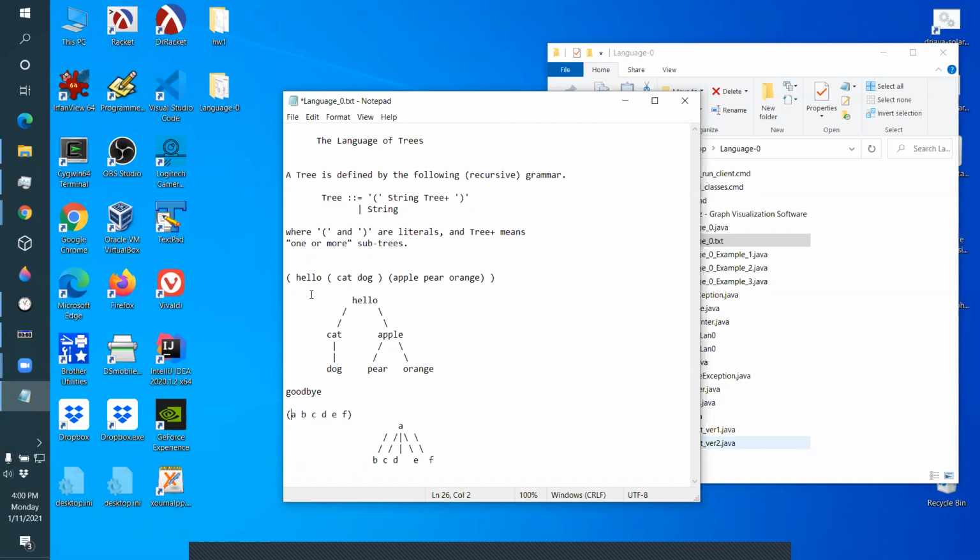So this is a string. Now, if I want, you can put quotes around these. This is a string in the language of trees. And here's a string in the language of trees.